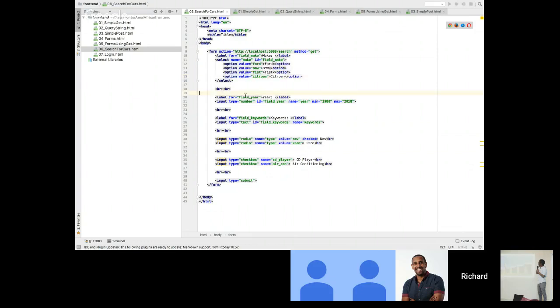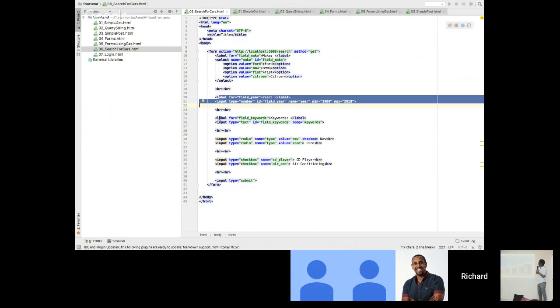The second field I've done is just called year, and I've just done a number. But I've given it a min of 1980 and a max of 2018. So we'll have to enter a digit between 1980 and 2018. This field doesn't know that this is a year, but it knows the range. So that's our second field.